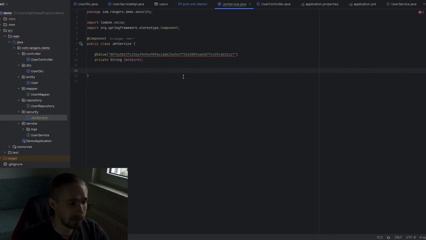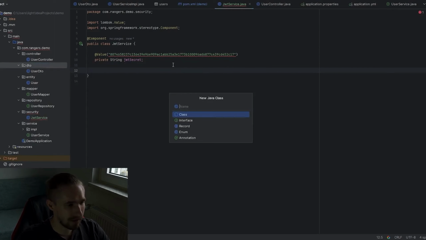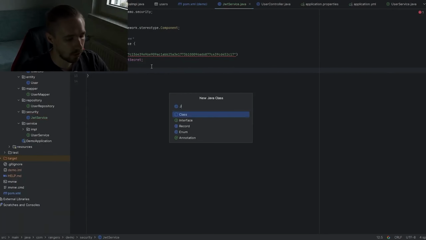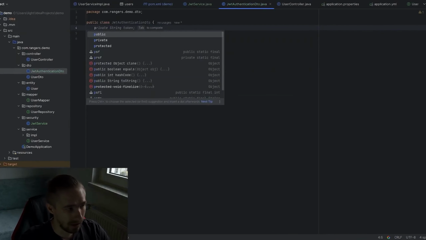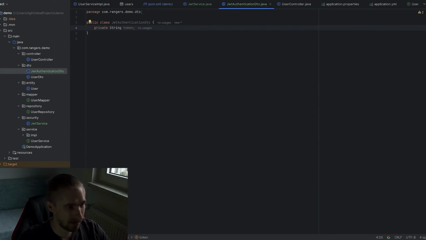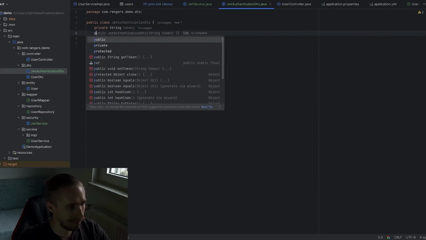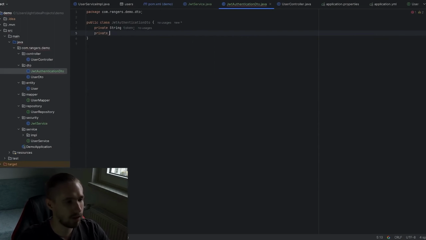Before we continue, we will need a detail. Let's create a new DTO. We'll call it JWT Authentication DTO. You'll find out why soon. By the way, IntelliJ IDEA Ultimate sometimes gives suggestions, and in this particular case, it suggests correctly. We need a private String token, and also a private String refresh token. We add the @Data annotation.